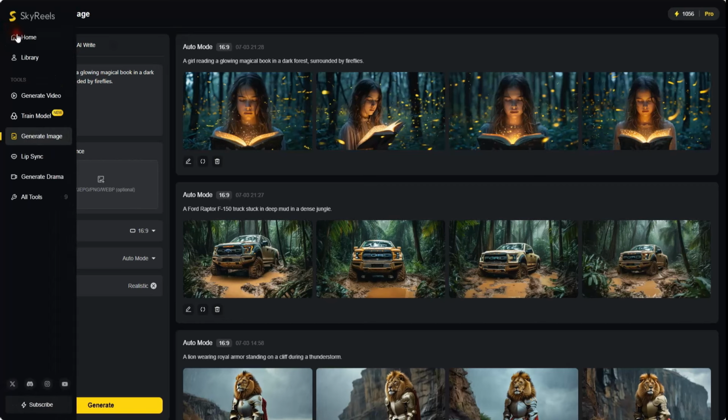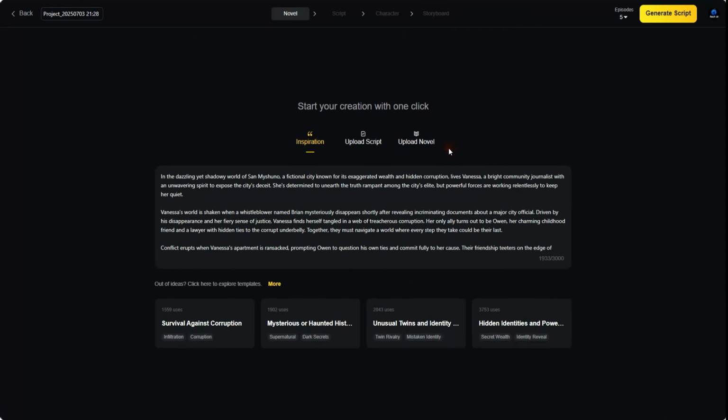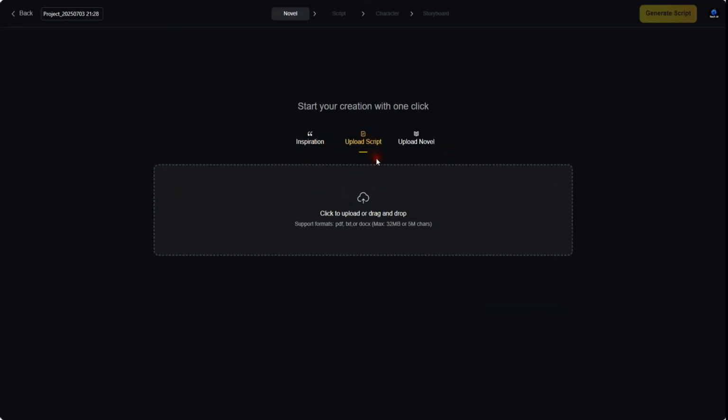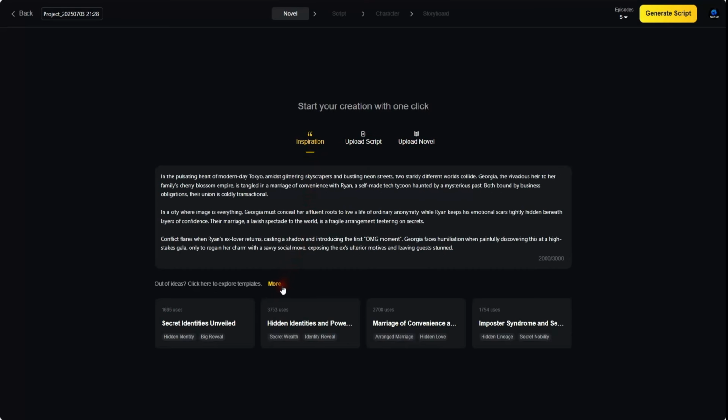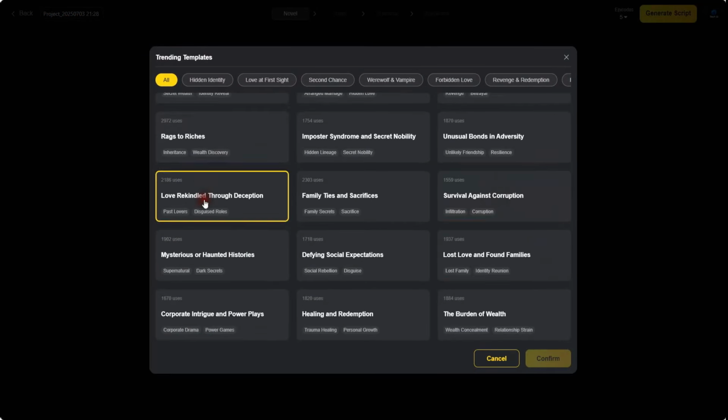Now, let's move on to SkyReels' standout feature, AI drama, which lets you make short films just by giving it a script. There are inspirations available here. You can paste your own script or novel if you want to turn it into a short film. In the Inspiration tab, if you click on More, you'll see several demo script templates you can use. You can also have ChatGPT write scripts for you, but for now I'll use a demo script.